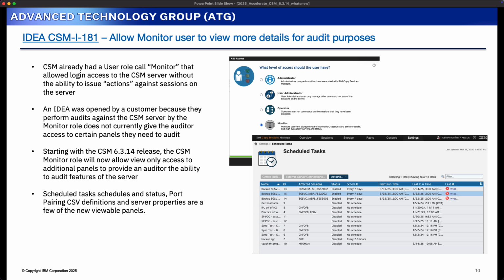Server properties, you need to make sure that was set up correctly. Scheduled tasks in particular, they need to make sure those are enabled or scheduled on the right schedule. And so in order to view these things, they'd have to escalate the user that was set as a monitor so they had a little bit higher permission in order to view these certain panels in the CSM GUI.